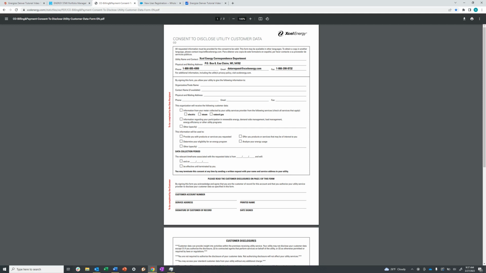Alternatively, you can fill out this consent form. If you're having trouble finding the form, you may either email benchmarking@xcelenergy.com or energizedenver@denvergov.org, and we will send it to you. Once the form is completed, email it to datarequest@xcelenergy.com.